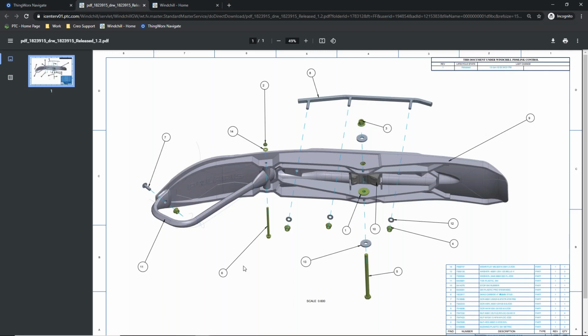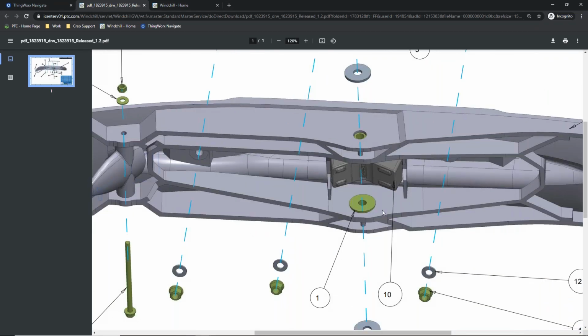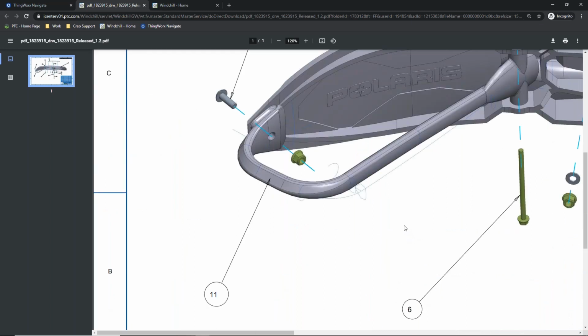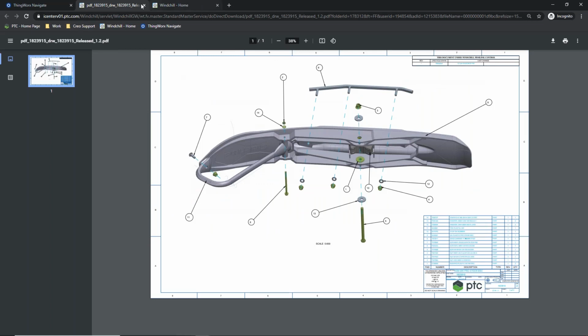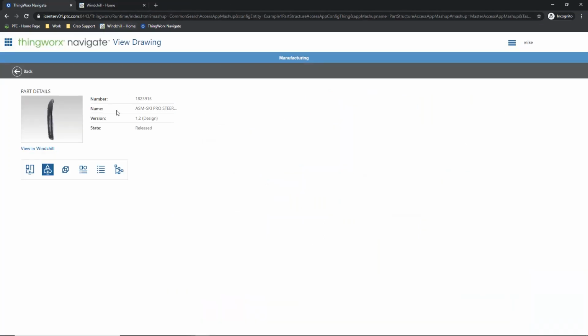We also have the ability to view the drawing file for this assembly. So we can zoom in, we can inspect it. It's just like a standard PDF. We have our bill of materials and so on, and then the ability to print and so forth, download.